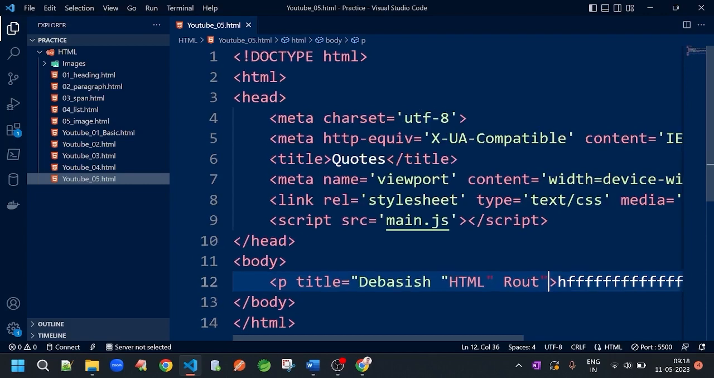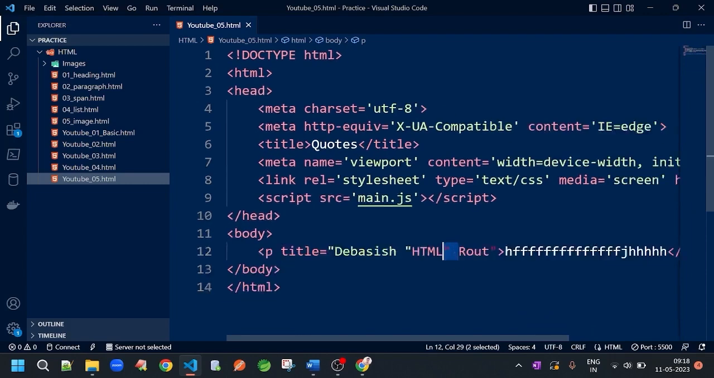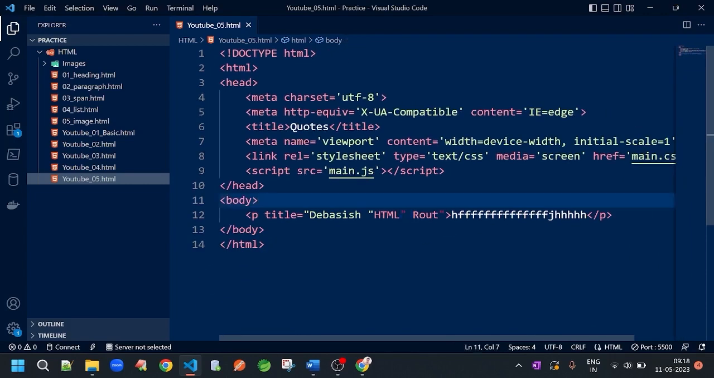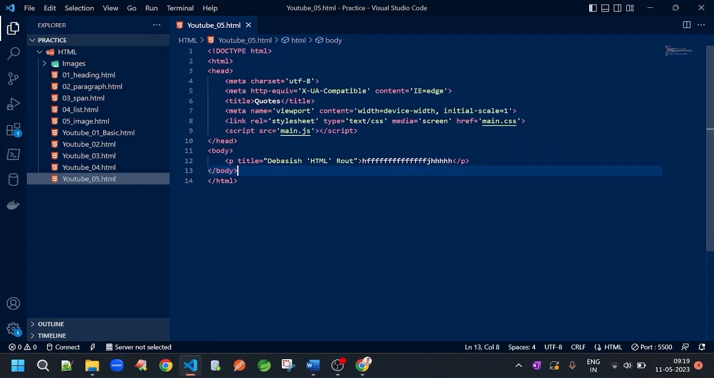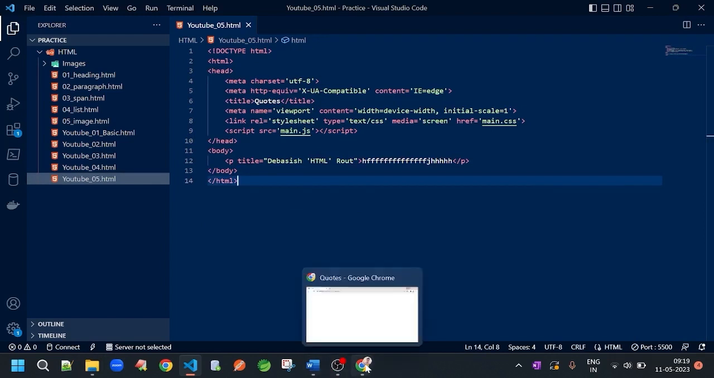See, the quotes are turning red, which means it's an error. If I put single quotes here again, then it's good, I think. So let's run this one in the live server. Already we are running it.